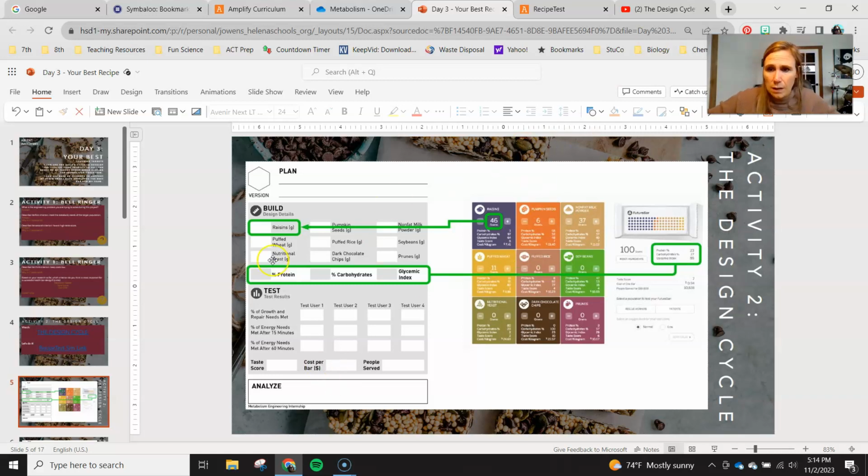Okay, so if we look at this little example here, it looks like we have 46 grams of raisins. So under build, we would say 46. We'd say how many grams of raisins we ended up using. It's really important that you record these, because if you come up with a phenomenal bar and then you can't remember what you used for it, you may never see it again, because there's a lot of varieties you can do on this.